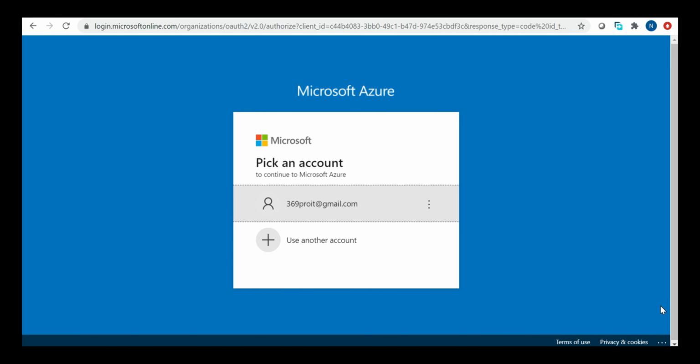Welcome back to ProITians. So now let's start and configure our load balancer. So I'm on the Azure portal, portal.azure.com. I'll log in with my ID, 369proit@gmail.com. All right, and then very soon I'll get the home page with the list of the resources. So I'll just give it a moment.